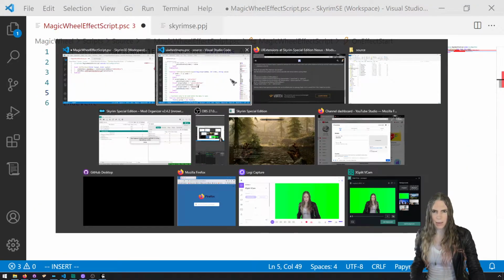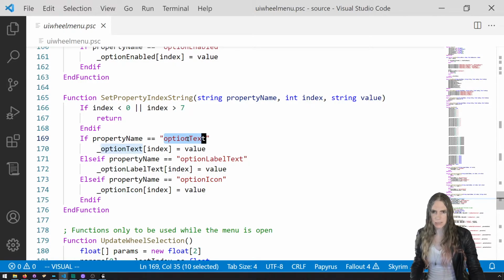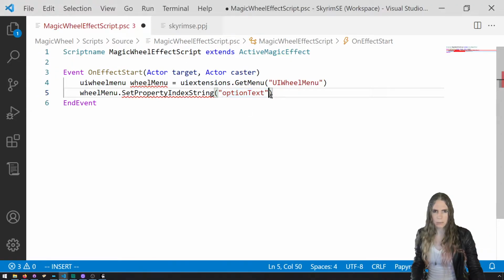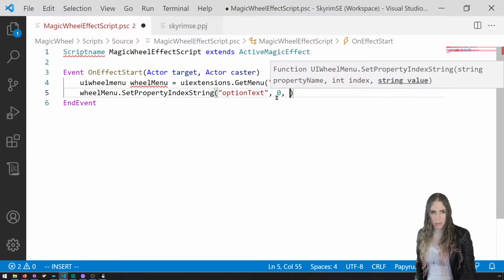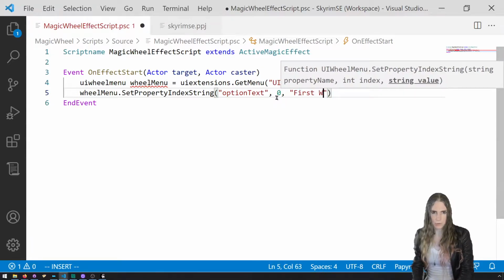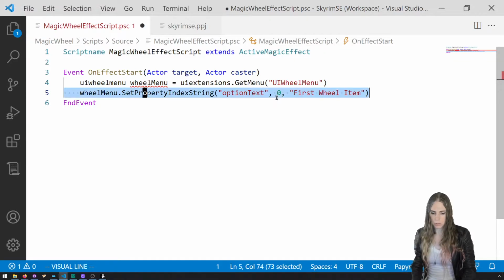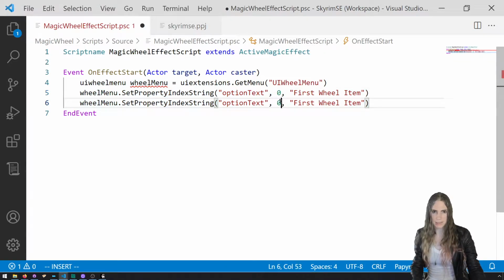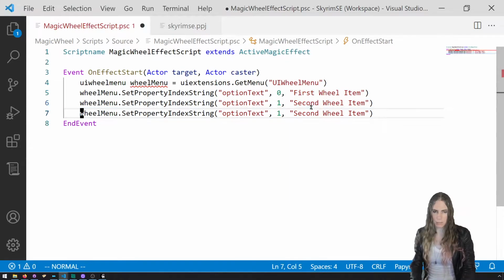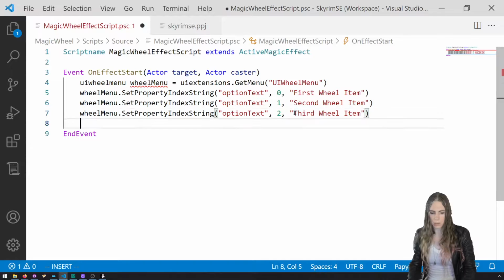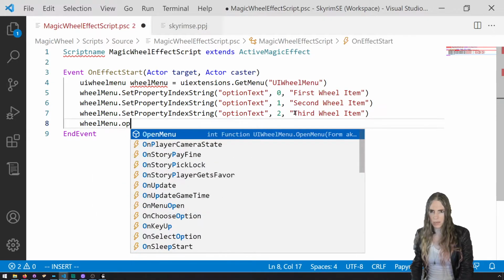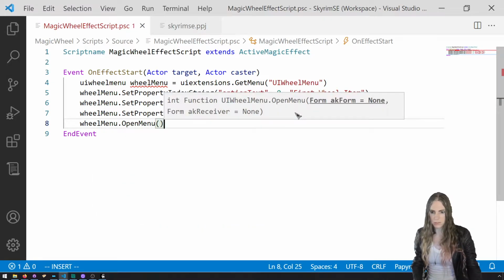So is it called option text? Option text. Option text for the 0th wheel. First wheel item. And then I'm going to copy and paste this line, and I'll replace 0 with 1. So for the 1th, so the second wheel item, and I'll do one more. I'll replace this with 2. We'll do 3rd wheel item, and we'll do wheel menu dot open menu, save, build.